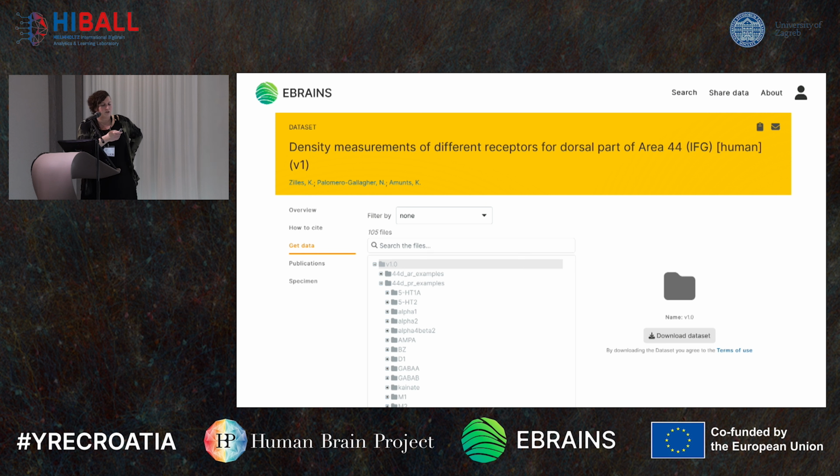Just something to mention, so this particular data set, for example, is not made on the same subject. It's actually a different subject that was used here, but the underlying architecture and definition of the area comes also from the cytoarchitectonic atlas of the Jülich brain.